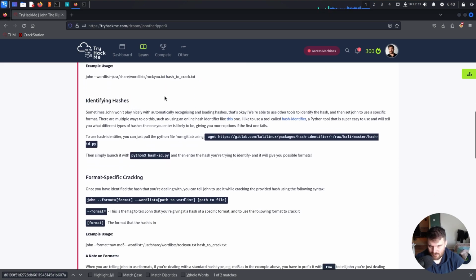Identify hashes. Sometimes John won't play nicely with automatically recognizing and loading hashes. That's okay. We're able to use other tools to identify the hash and then set John to use a specific format. There are multiple ways to do this, such as using an online hash identifier like this one. It moves us to hashes.com.